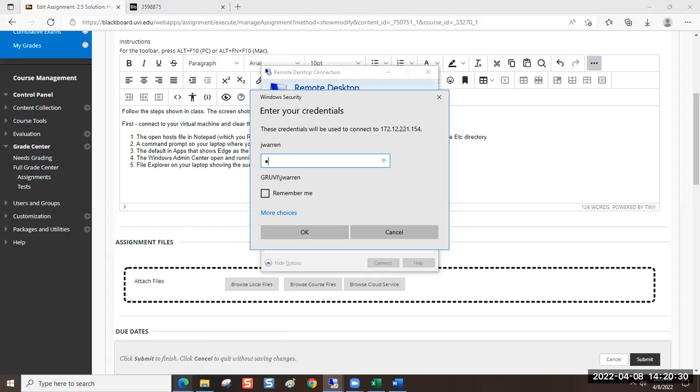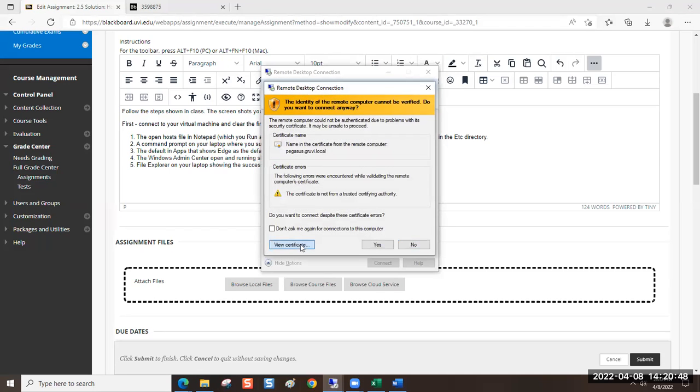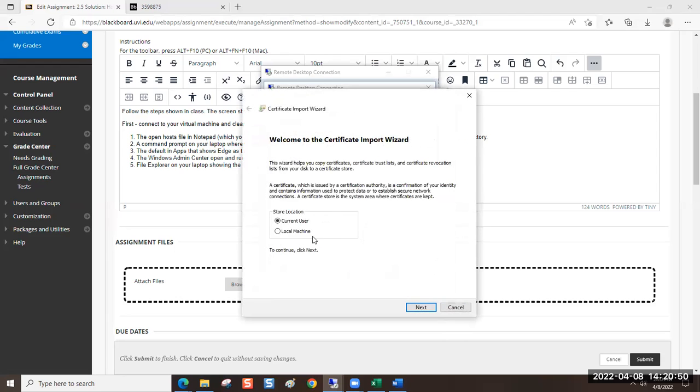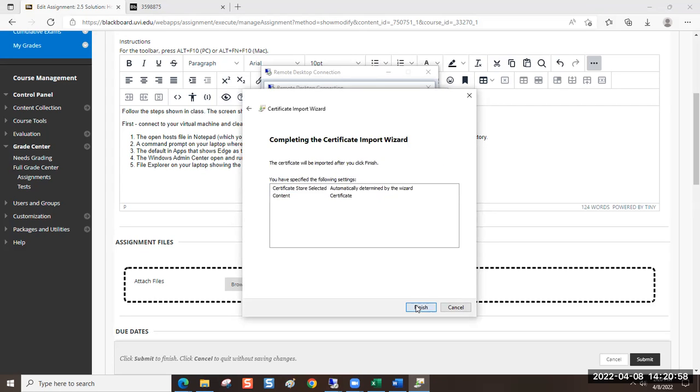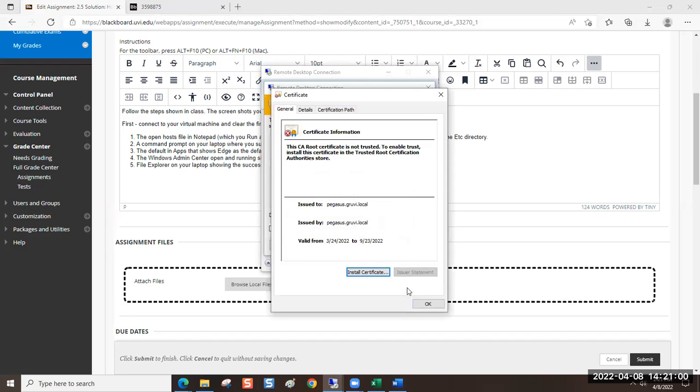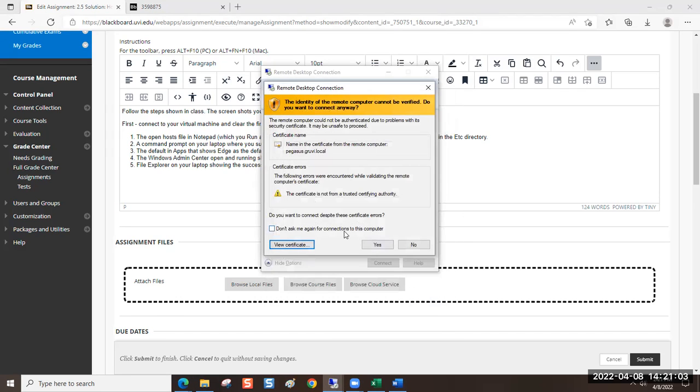So I'm gonna log in using that crazy word remote, where the O is a 0 instead. And I know what Joshua's last 4 of his student ID are. Yours is gonna be a little different. So I'm going to view the certificate, install the certificate, local machine, next, yes. I'm going to automatically select the certificate store and then say finish. And okay, and I'll check the box that says, don't ask me again for this computer.